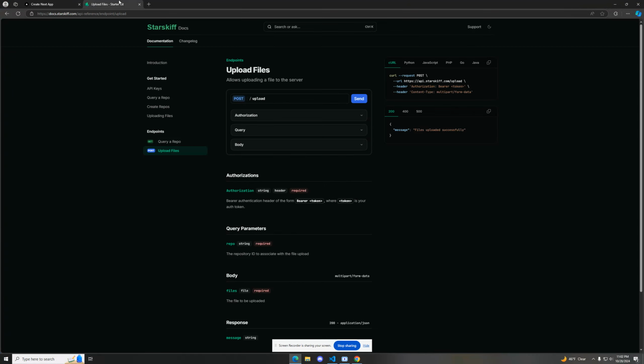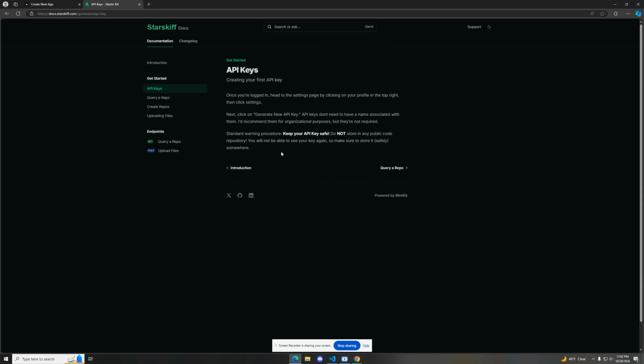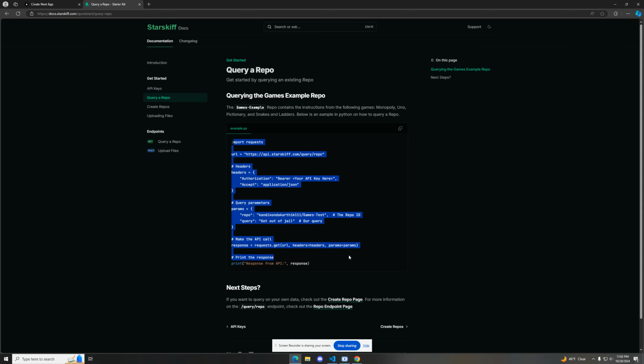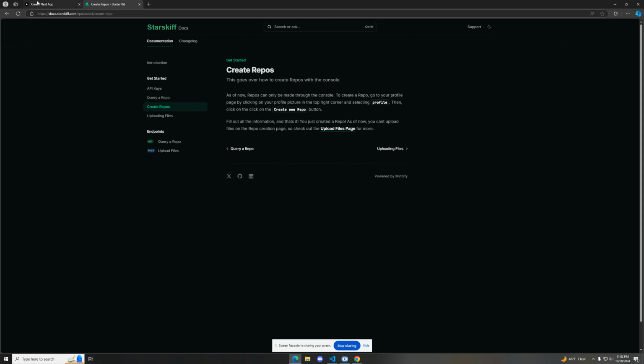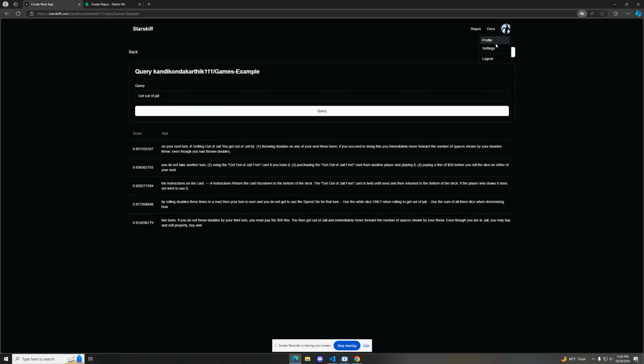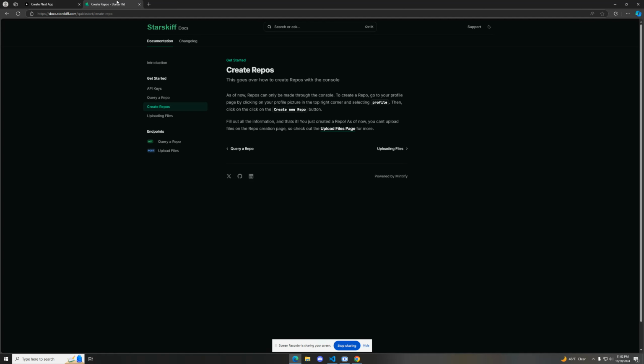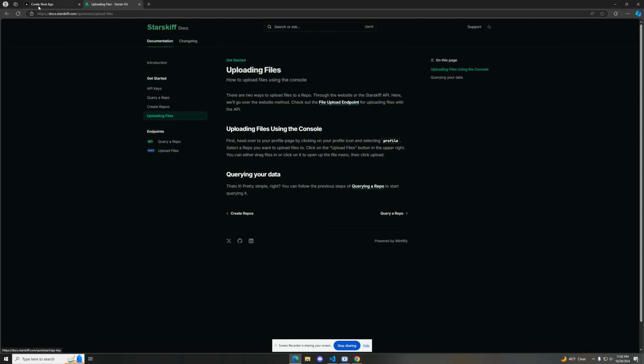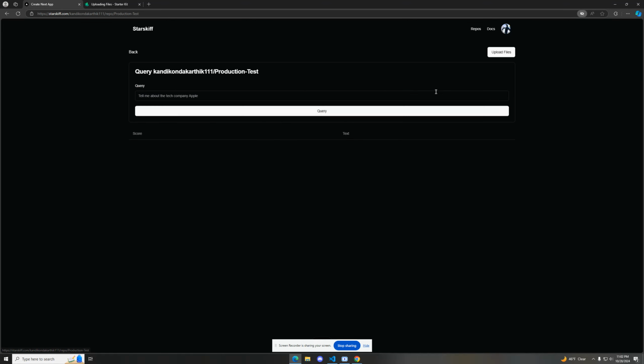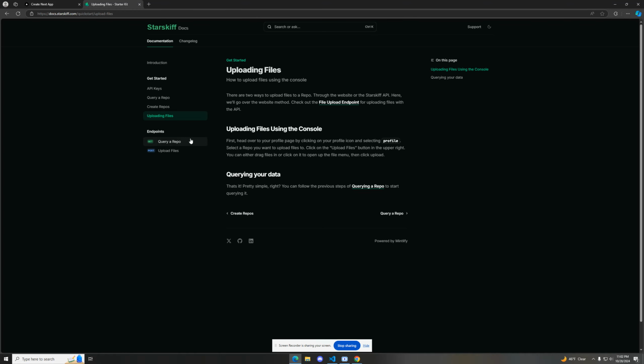But yeah, so a bit more on the documentation side. So just going over how to set up your API keys, as I showed earlier, querying the repo using this example. Now that the games example actually exists, how to create your repos. Currently, you can only create repos through the website. I will try to get that into the API sooner, but no guarantees yet. And then uploading files either through the website, just uploading files like this, and through the API.